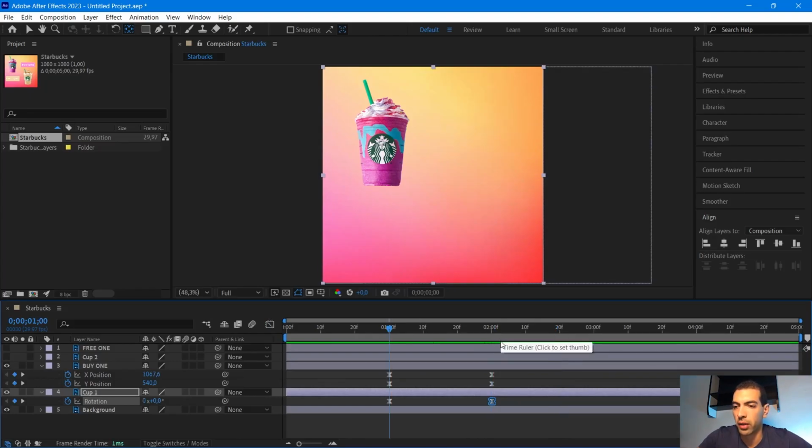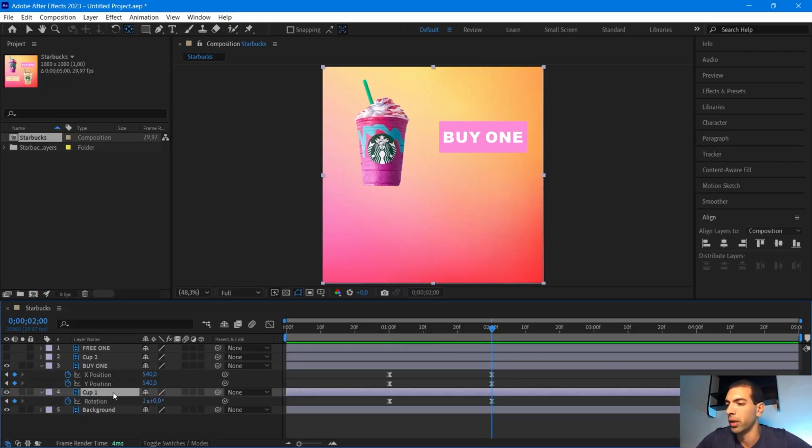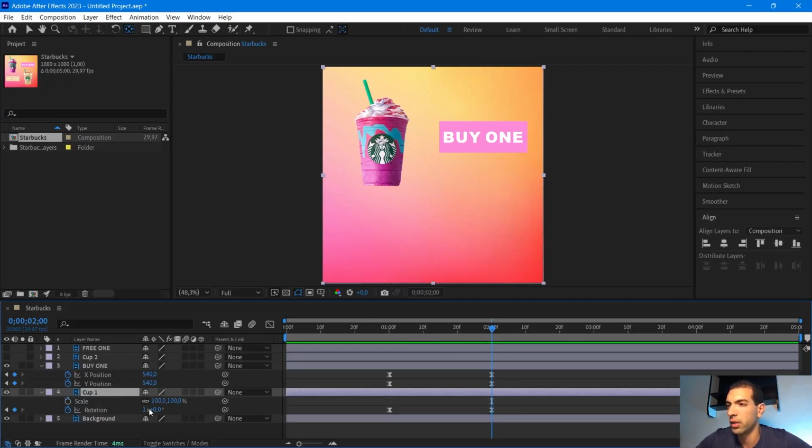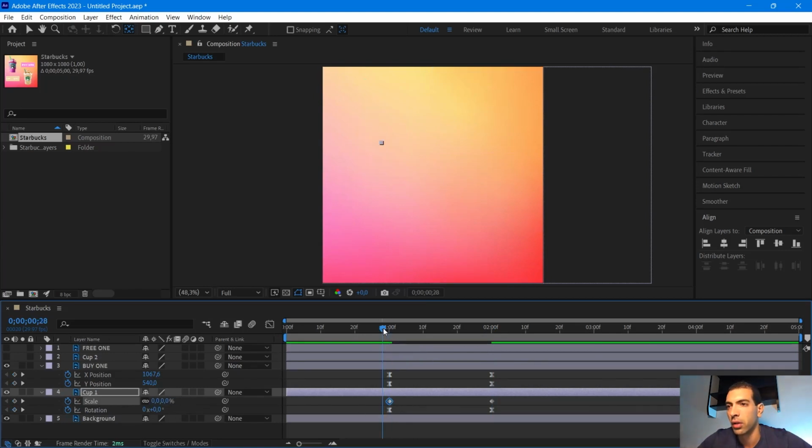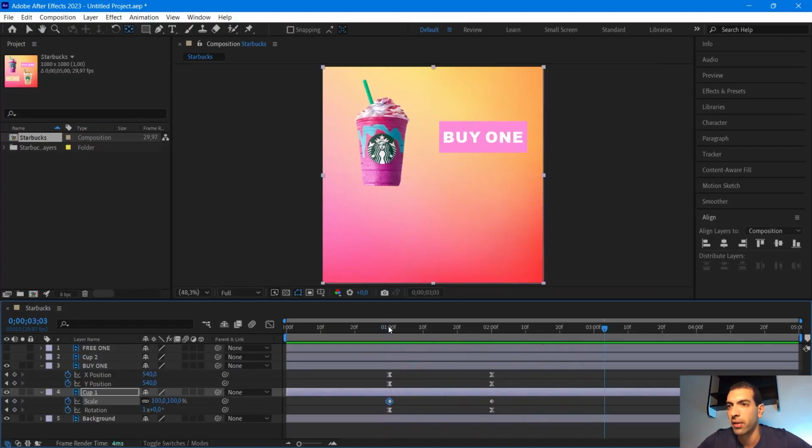J to go back. I'm gonna press K, place the playhead right here. I'm gonna bring the scale, Shift and S. I bring the scale. I click on the stopwatch, J. I come back to this position and I click here. I type 0. Now we get this effect, the scale and the rotation.